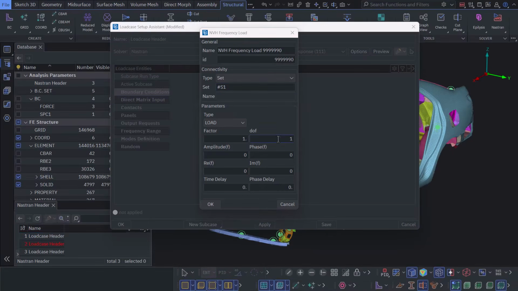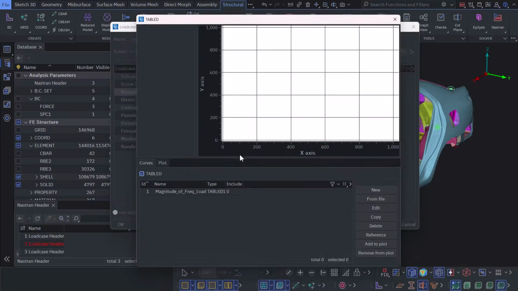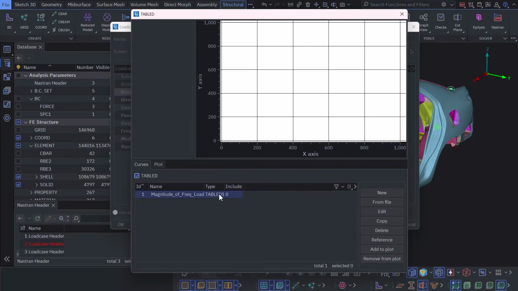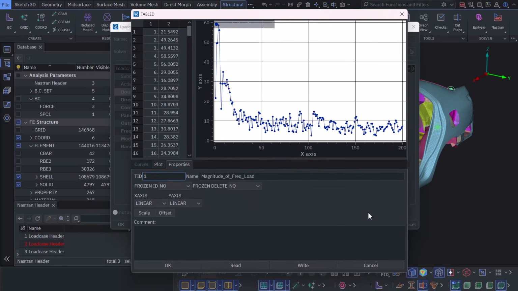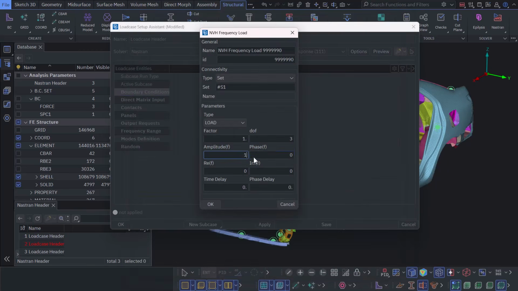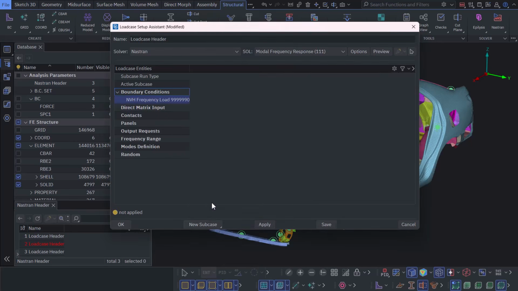Next, set the degree of freedom to 3, indicating the z direction the force will be applied to. And the amplitude is defined using a TABLED1 entity, indicating the magnitude of the force that will be applied to the assembly points. Here, you can see how the TABLED1 entity is defined. At this point, it is worth mentioning that many other options exist regarding the application of the frequency load, such as the definition of the phase or time delay. Once you complete the setup of the load, select OK to confirm your selection.